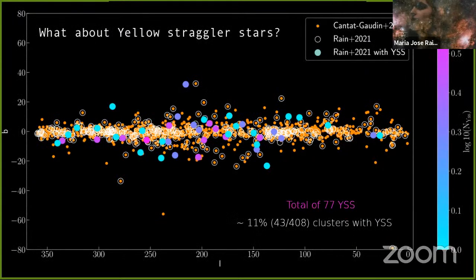So here I'm showing you exactly the same, but for yellow straggler stars. In total, we found 77 candidates in 43 clusters. This is around one yellow straggler per 11 blue stragglers, and represents 11% of the clusters. And most of them have only one yellow straggler. And I cannot give you a comparison here because this is the first ever reported catalog of this kind of stars in open clusters.